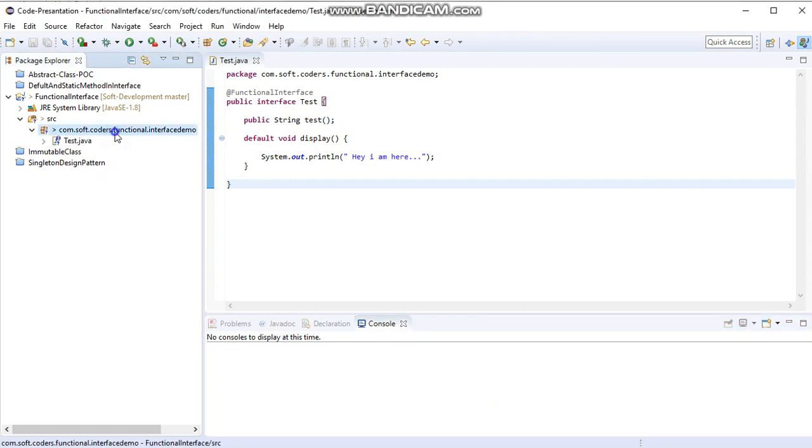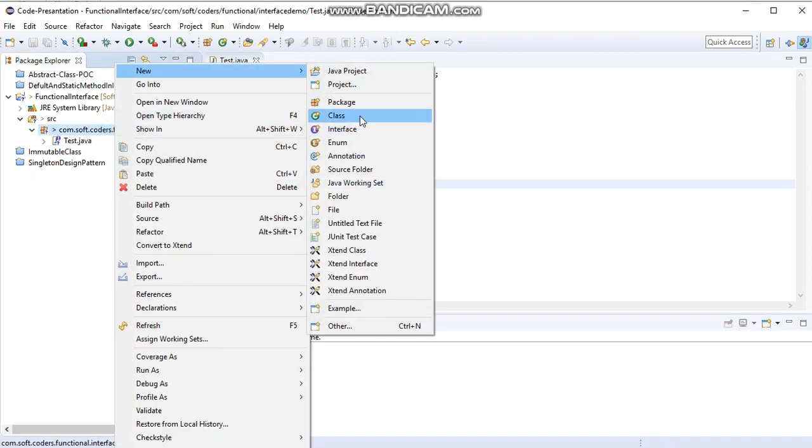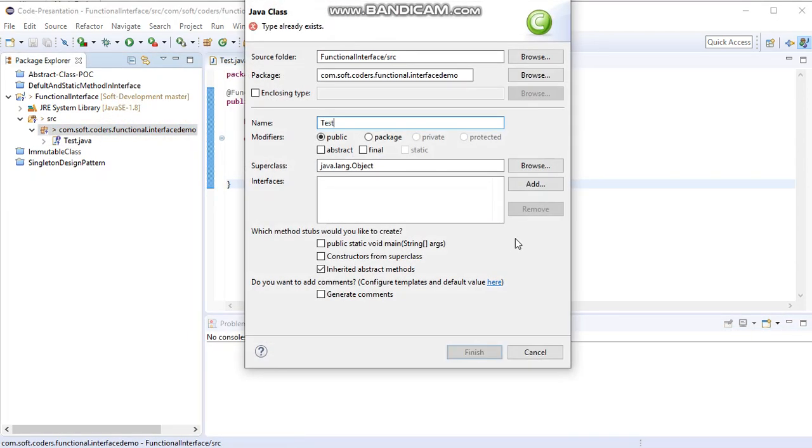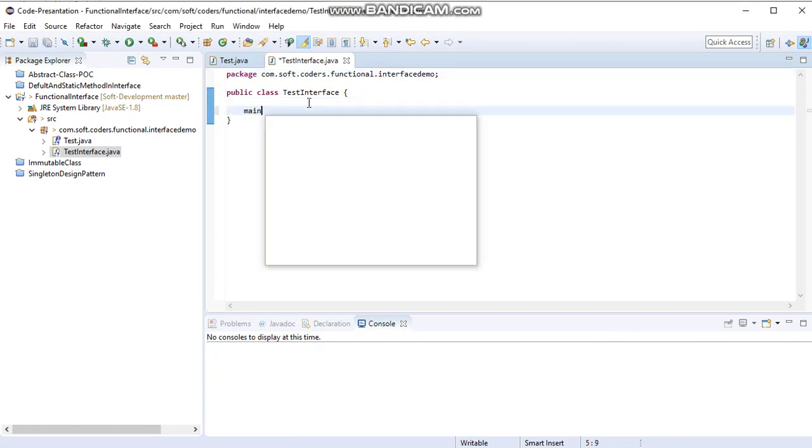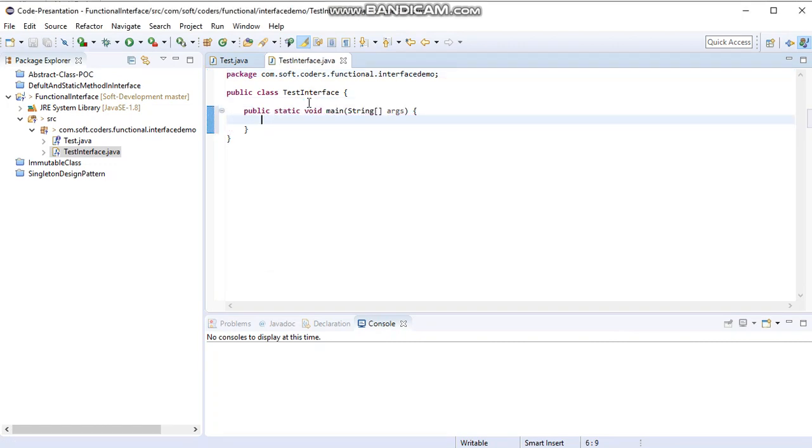So I'll create the class for testing, test interface. So here for testing I'll create a main method. Before testing it, I'll give some background knowledge about return type. What exactly is meant by return type here?